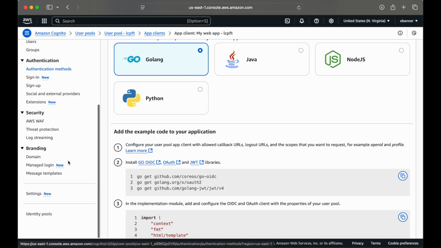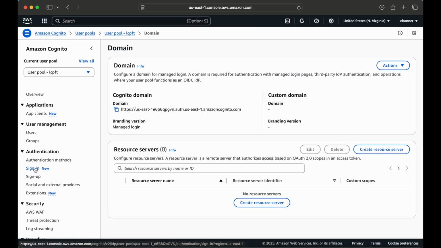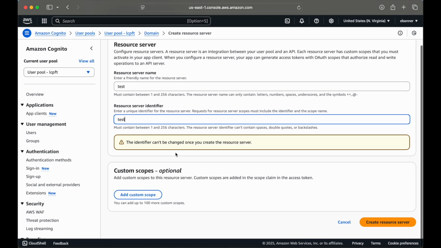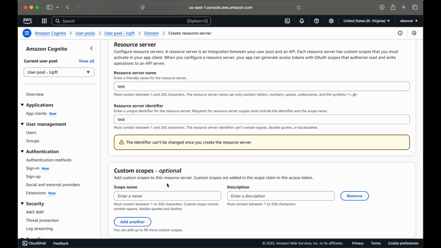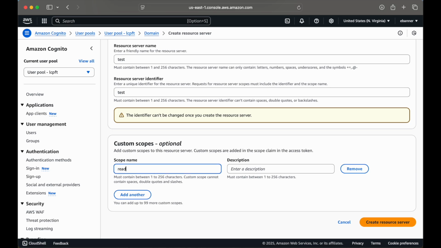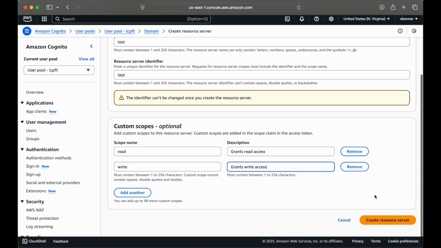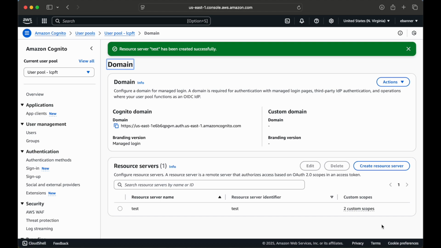So to create a resource server, we go down here to domain and we create a resource server. I'm just going to call it test, and the identifier I'm going to use test as well. And let's add some custom scopes here. So let's add a read scope. We'll say grants read access, and then let's add a write scope, and this grants write access. And create our resource server. And so we created it.